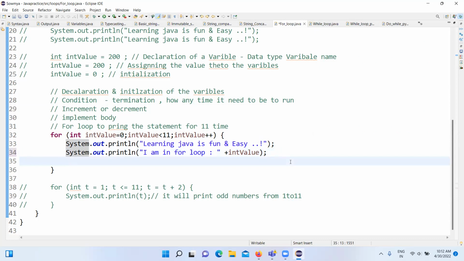Now I wanted to increment this particular value, meaning every time I need to increment it. Here we are trying to increment the value by 1. Now I wanted to increment the value by 2. Then how do I need to do it?